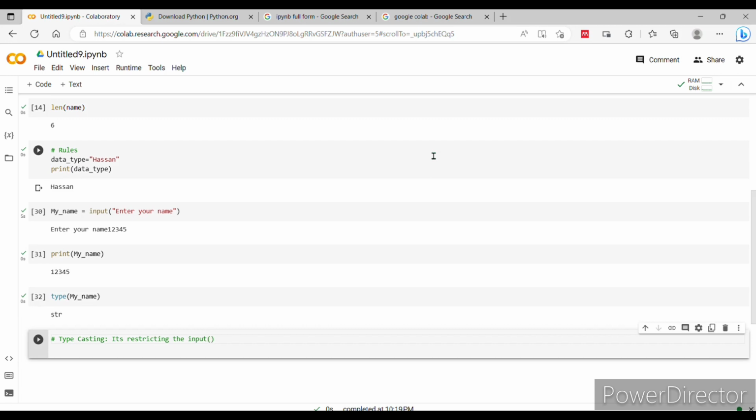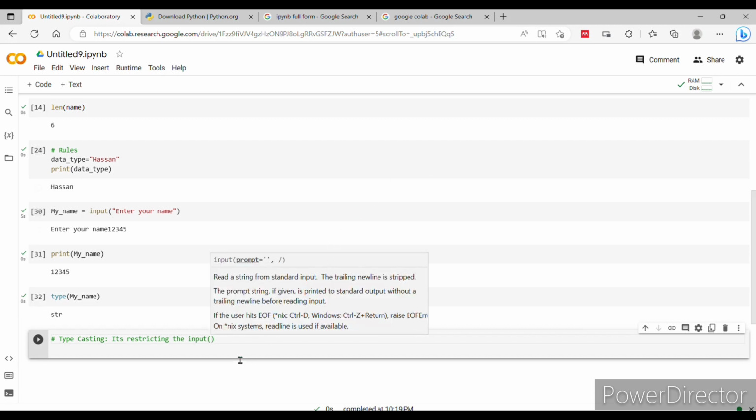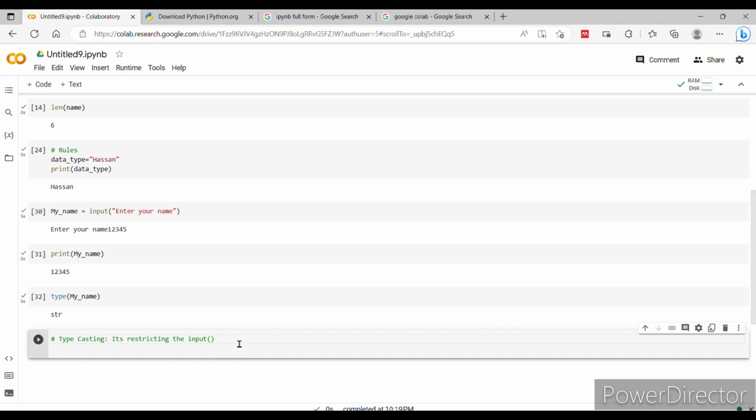Okay, restrict means stopping you from something. Here it is stopping the user: you only have to type an integer. If you type alphabets or a float, you will get an error. Your OTP will not be valid, it will show that your OTP is wrong. You cannot use alphabets, you cannot use float decimal numbers. Here it's restricting.